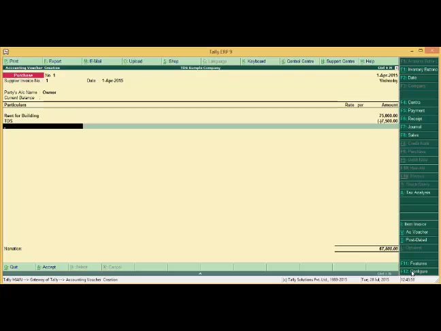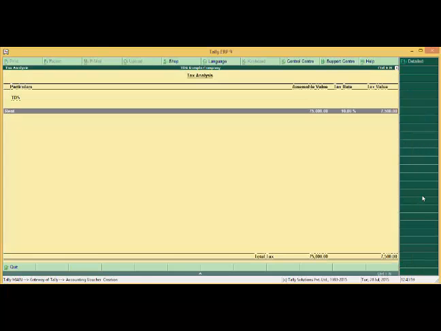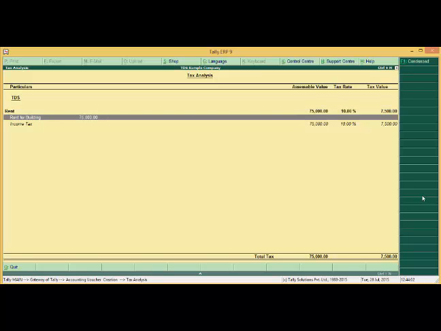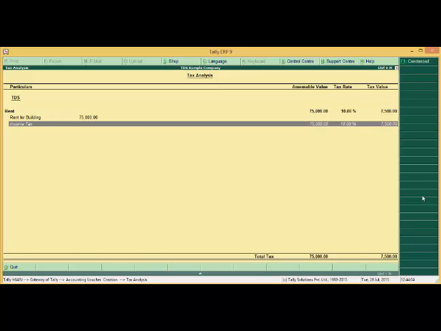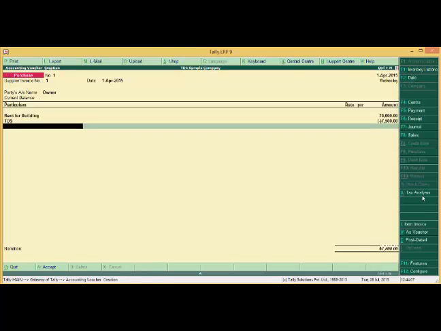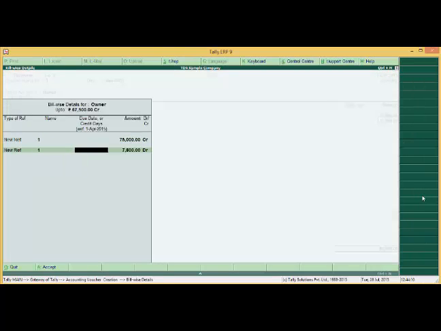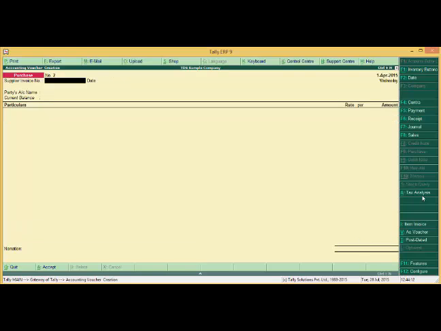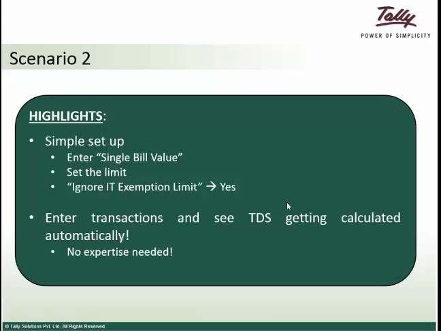The same we can see in the tax analysis screen by pressing Alt A. So rent for building 75,000, on that 10% is being calculated. Now we save this screen. As you have seen in the demo, the setup and entry experience of single bill value limit for TDS is simple. All you need to do is enable the option single bill value for a given nature of payment, define the amount and say yes to ignore IT exemption in F11 features. Then you can record normal purchase invoices for Tally to calculate the TDS as necessary and appropriate.